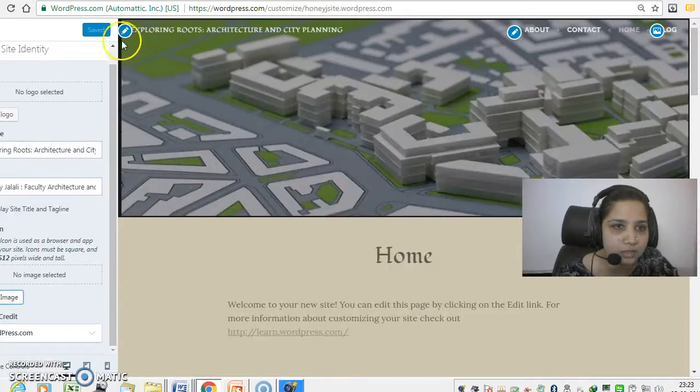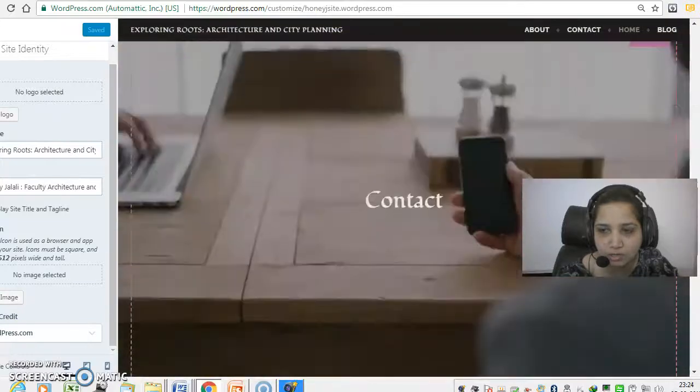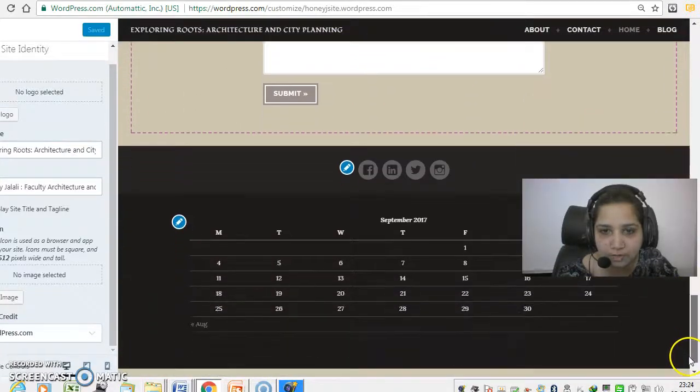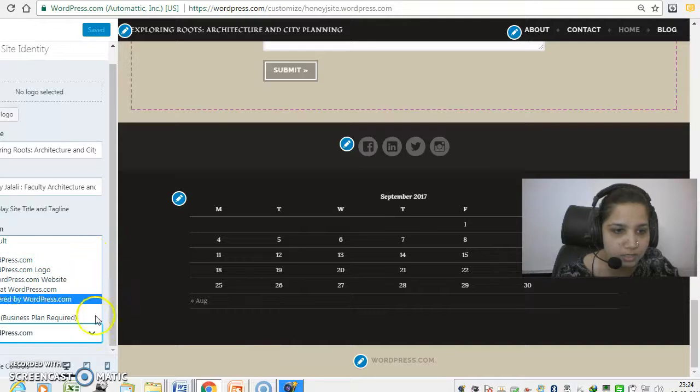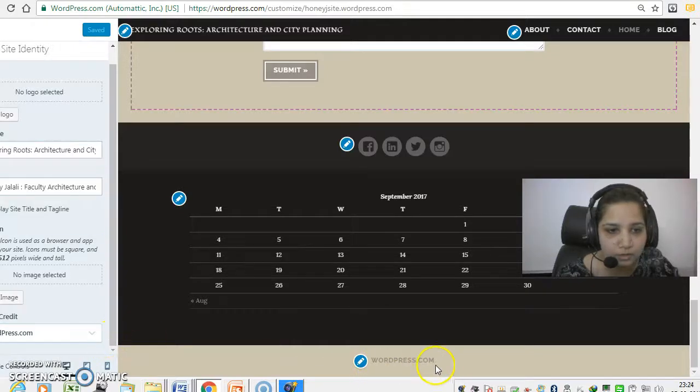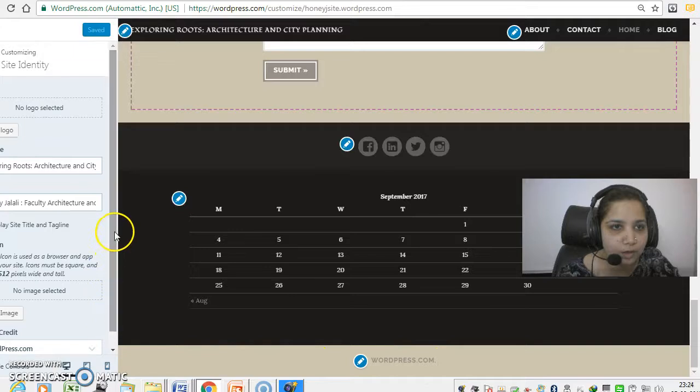The icon will be like a small logo kind of image, but which is not the logo. Logo is different from a site icon. The footer credit is WordPress.com, which you can cross-check by rolling down to your site. So this is the footer credit WordPress.com, which you have from here. If you keep changing these, you will get a different footer credit here. So this is one part of your site identity.